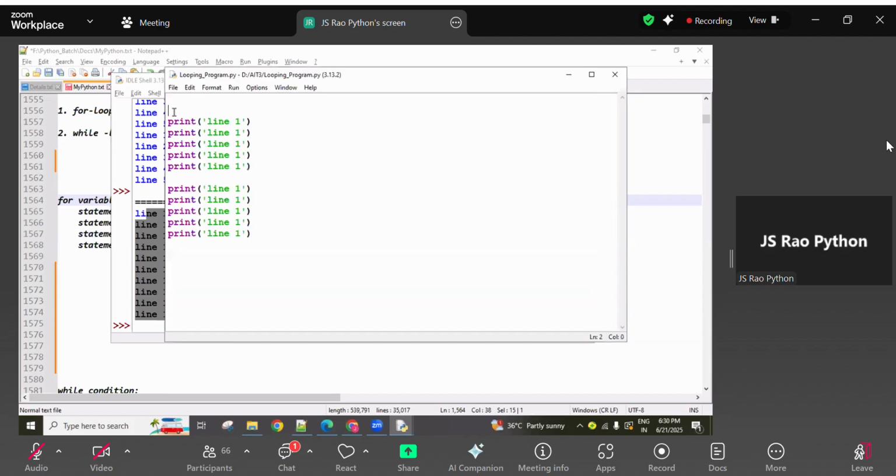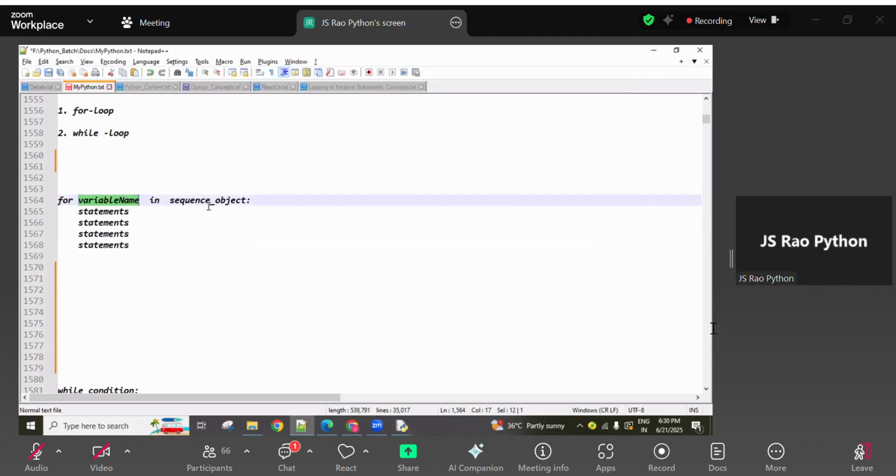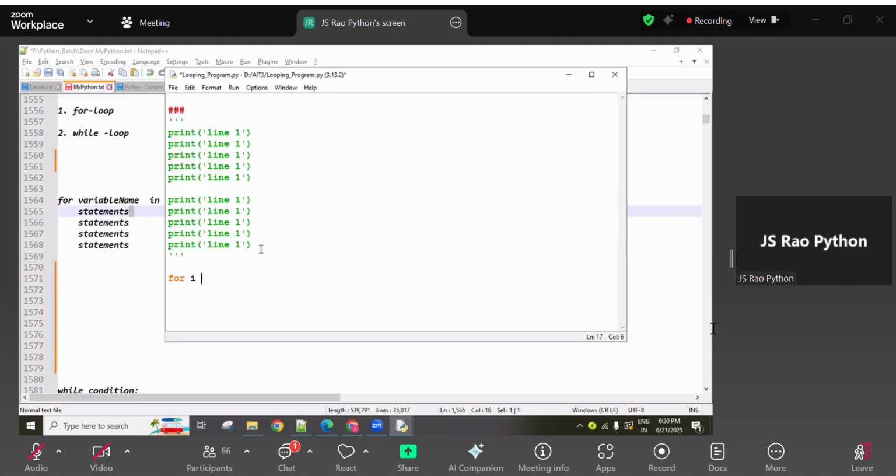So instead of doing this, using the looping, we can write it only one time but execute it 10 times. So for, i is a variable name. You can follow this syntax: for i in sequence. For i in range(10). Range of 10 means 0, 1, 2, 3, 4, 5, 6, 7, 8, 9. These numbers are generated. This is a sequence, guys. Internally range of 10 means these values, 0 to 9.